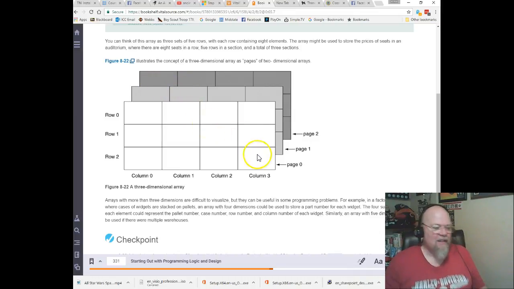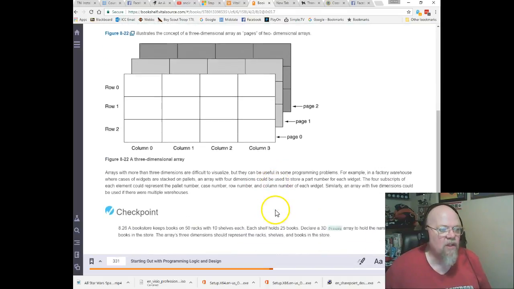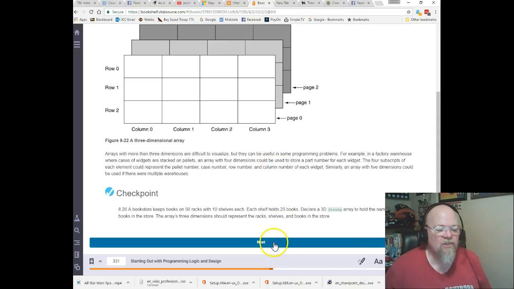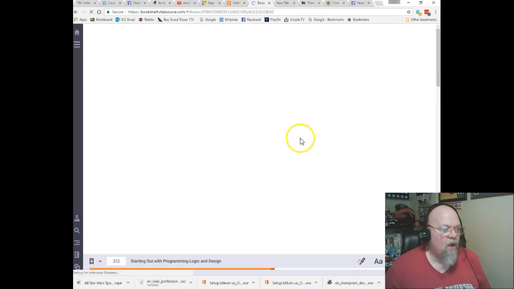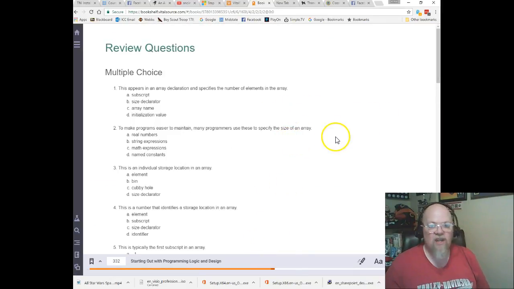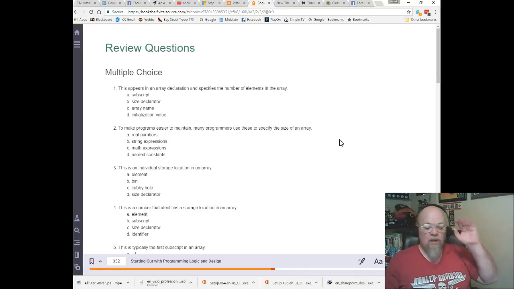I don't dwell on that too long, but just realize it is possible to do that. Okay, I believe that is it for this particular chapter. Again, go through the Spotlights. Really get a good feel for how to do an array.